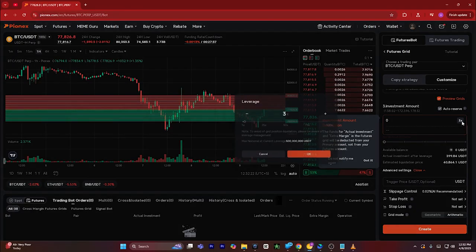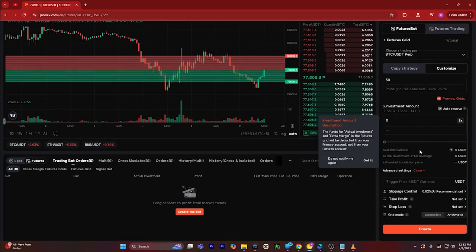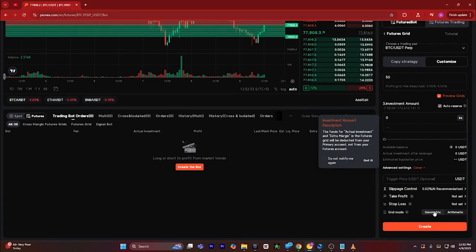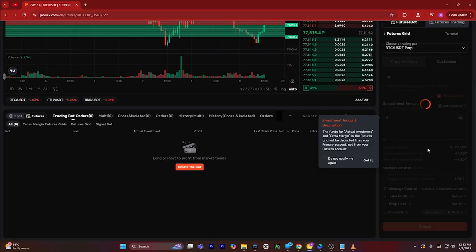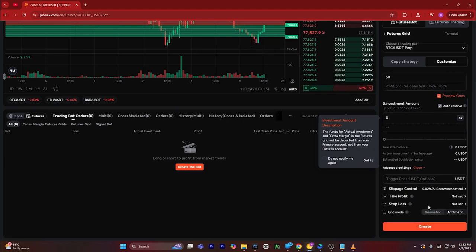And after that, you can also change the leverage amount, and you can move it up to 100x. So I will leave it as 3x. And then other options are just optional, and simply click on Create. Then your bot will be created. I haven't entered any amount, so it won't let me create.